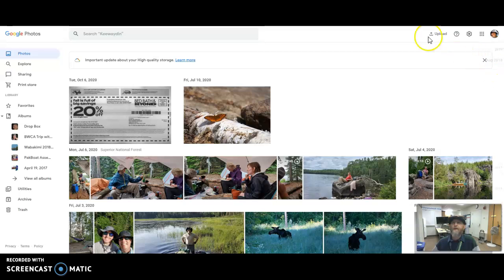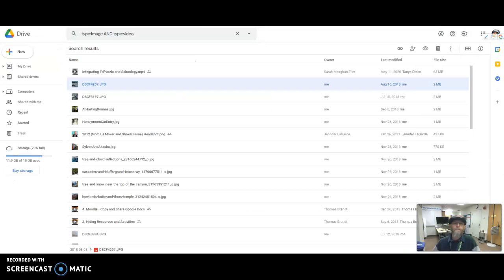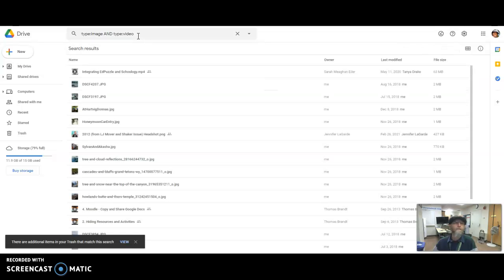And then you can go back to your Google Drive, and then you should be able to do the same search that you did before, images and video. Type :image and type :video. And find all the ones that you have, select all and delete those, and then you should have those files removed from your drive and placed into your Google Photos.